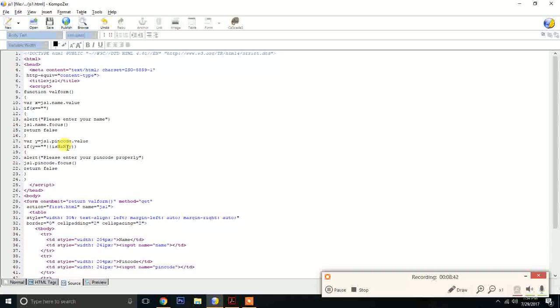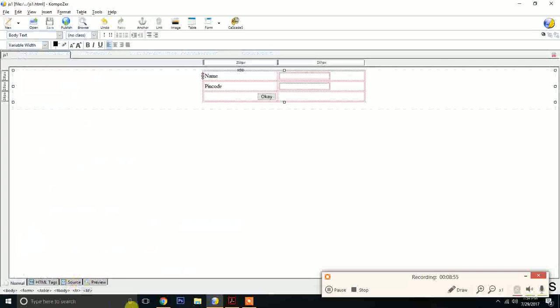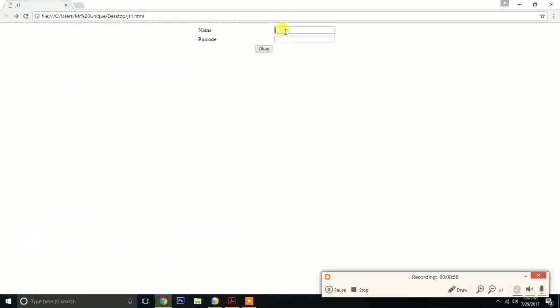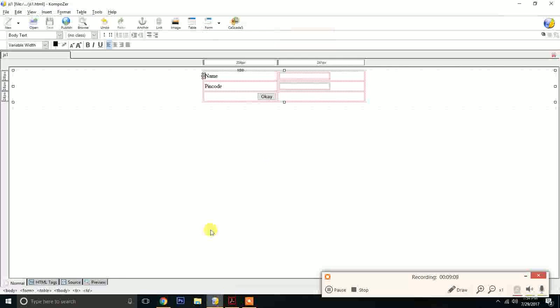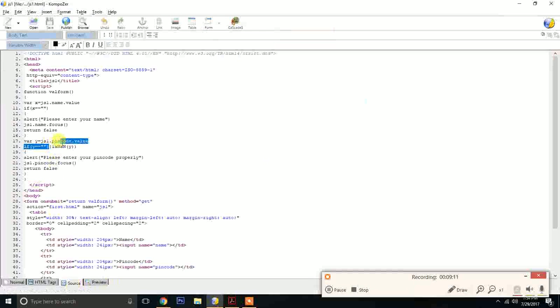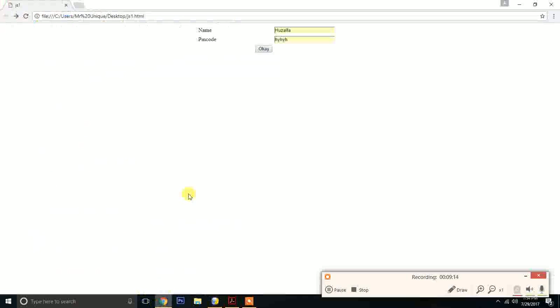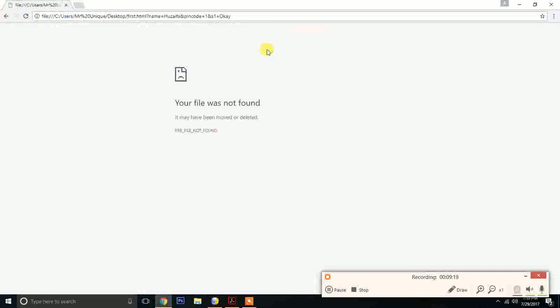And if it doesn't have any non-numbers, it will return false and it will not enter these curly brackets, and it will skip the code inside the curly bracket. So now our code is all okay. Let us save it and then press F5. I am writing just some alphabets. Okay, please enter your pin code properly, because the not a number check we have used is now working. And if I write any number, even 1, it will accept it and go to another page.